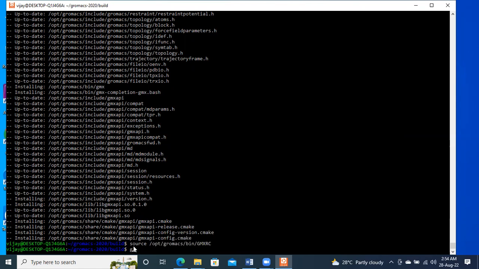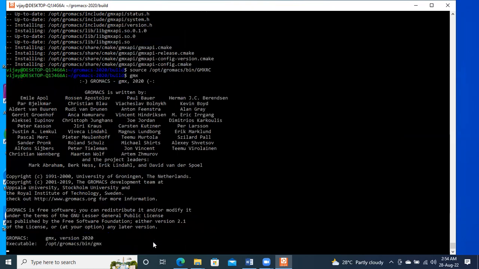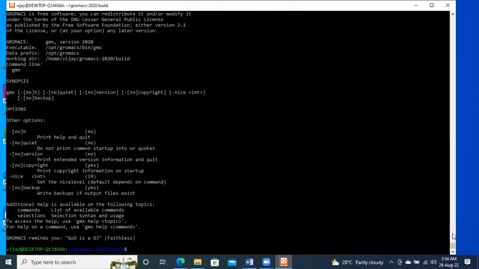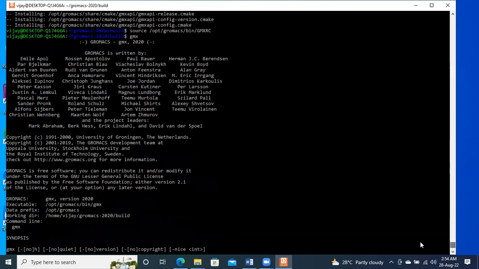Now you can type gmx to find whether the installation is successful or not. Just type gmx and press enter, and now you find that it reports all the details about gmx. Now our version is gmx 2020, which I installed from the beginning. You have the options to change its location, and you can install with certain modifications. It says that the executable is here, the data prefix is here, and the working directory is this one.